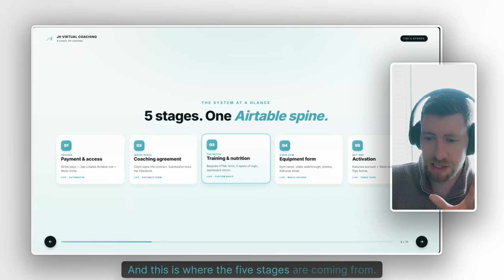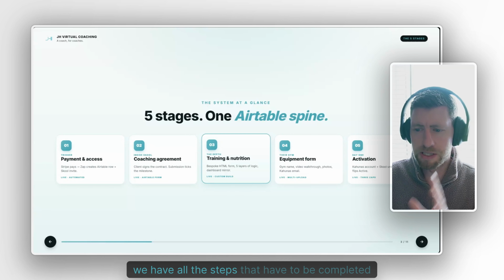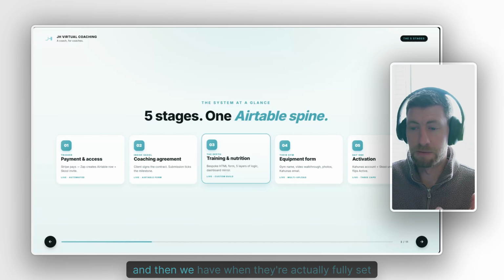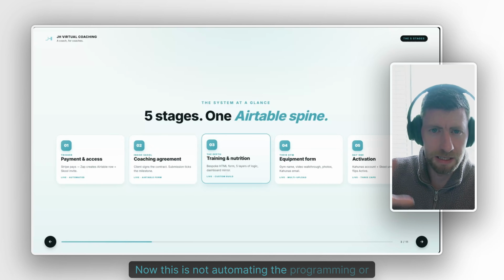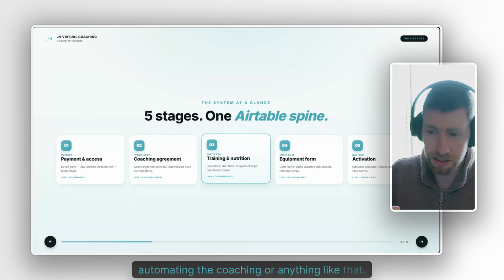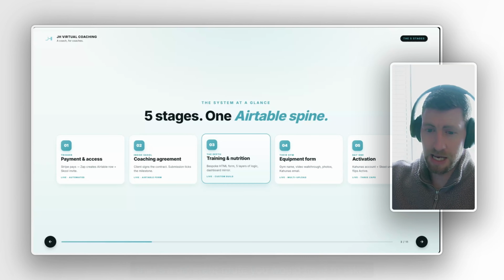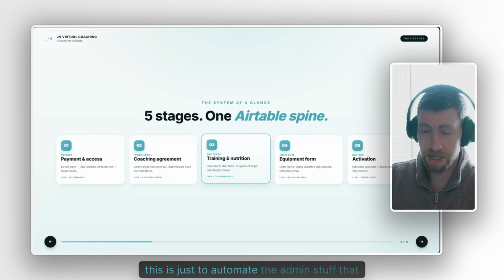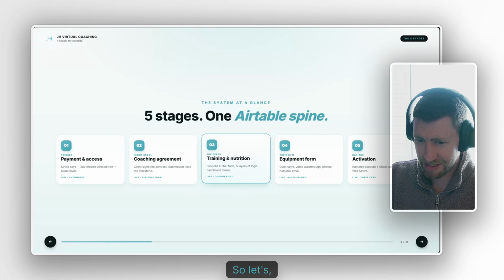And this is where the 5 stages are coming from, where we have the initial stage, we have all the steps that have to be completed along the way, and then we have when they're actually fully set up and ready to go. Now, this is not automating the programming or the coaching or anything like that. If you wanted to do that, that's a different route you would have to take. This is just to automate the admin stuff that normally you would have to manually do and check on. So let's see how it works.